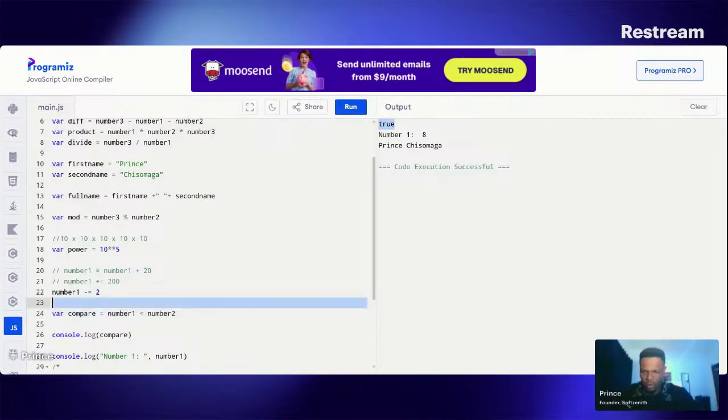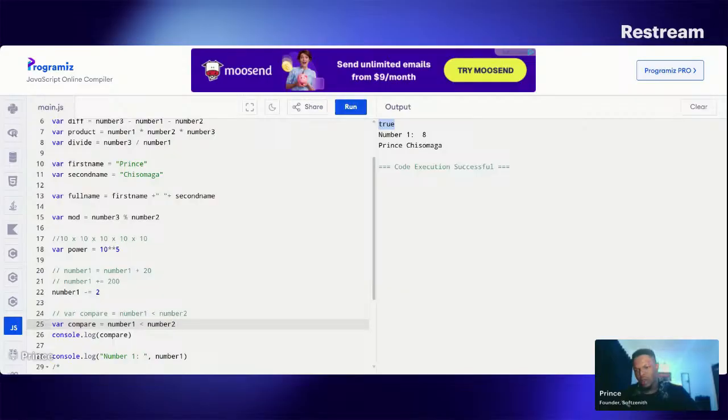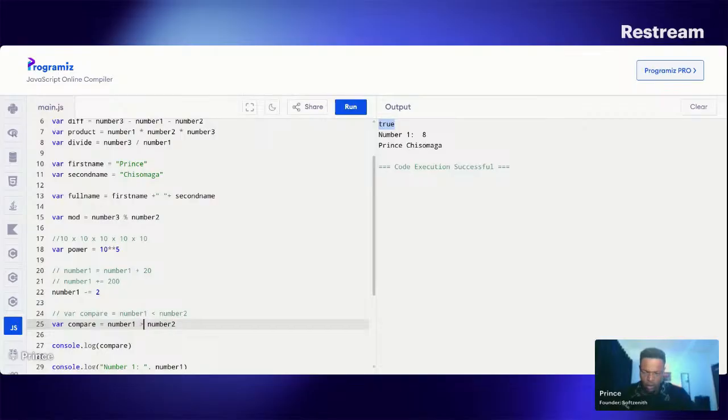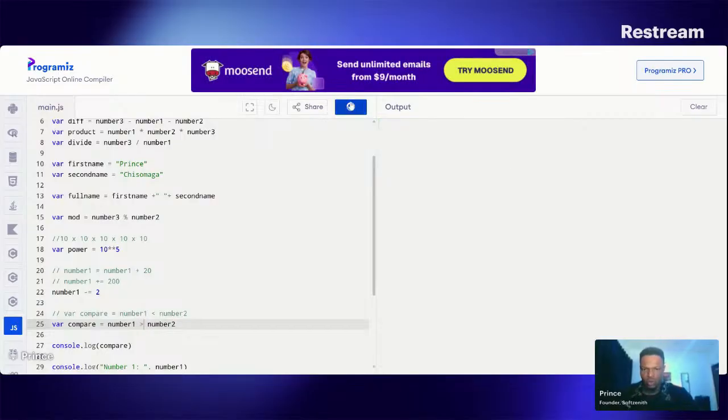Let me copy this line so we can have multiple of these. Let me comment this one out. This is no longer working. So you can say, is number one greater than number two? Let's run it. It says false. So this is the greater than sign. This is the less than sign. Okay.